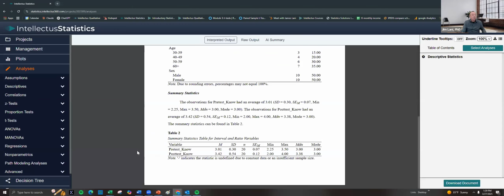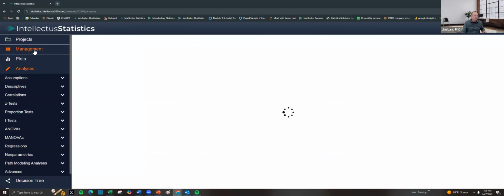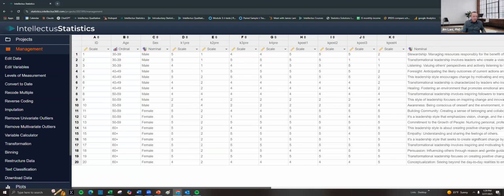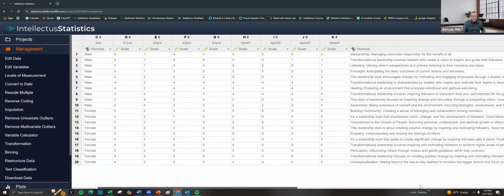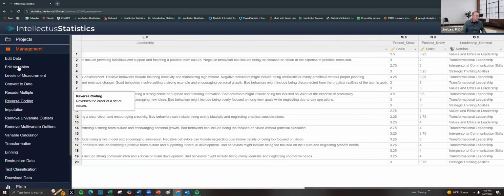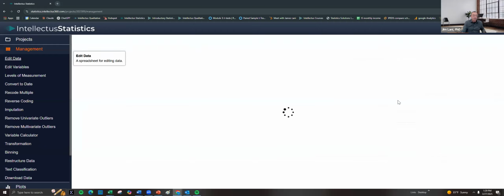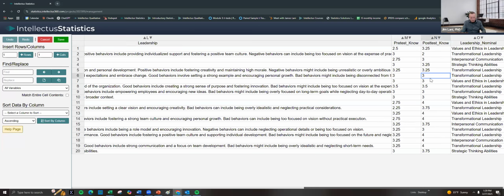Okay. So most DNPs use a paired t-test. So let me just edit the data a little bit here, just to make sure we have something that's significantly different. Go to edit data. I can just change these to 5.